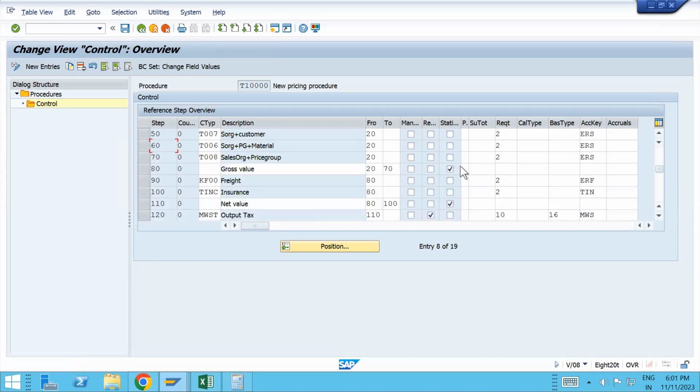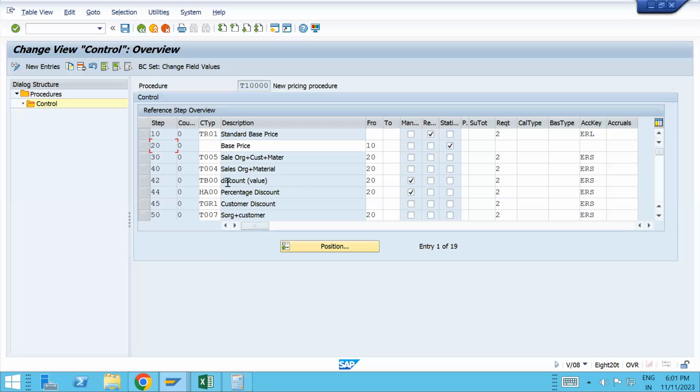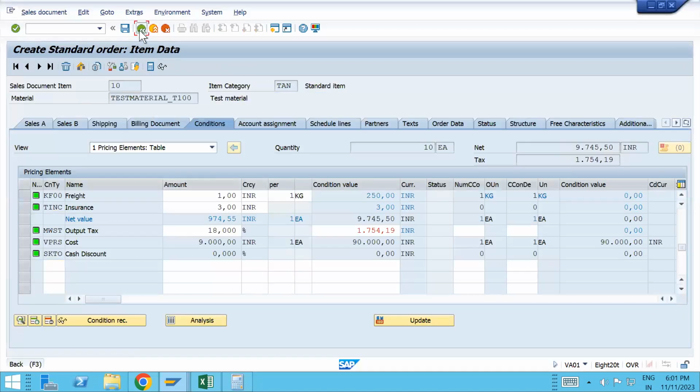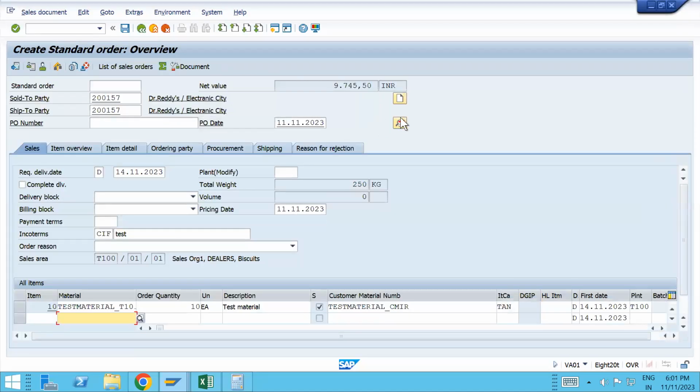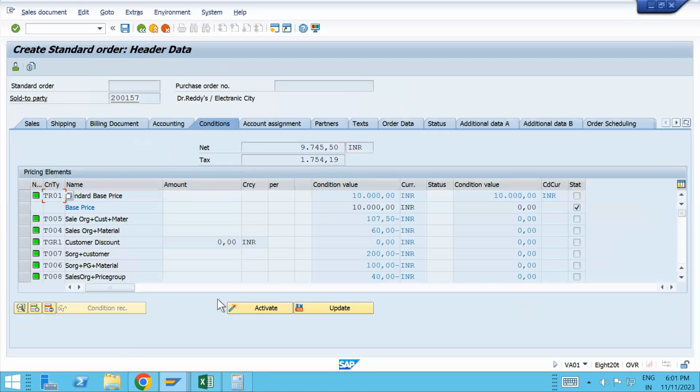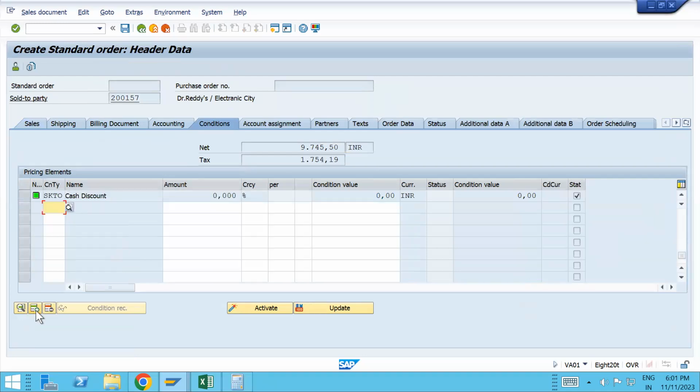HM00 and TB00. These are all the header conditions. Yes, I'm trying to add this header condition for your understanding once. I'm adding 100 rupees as the header discount condition.